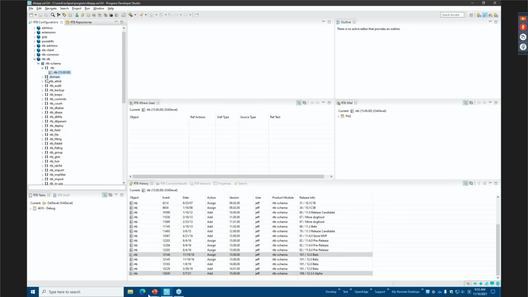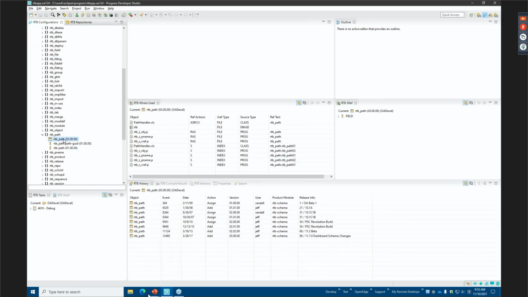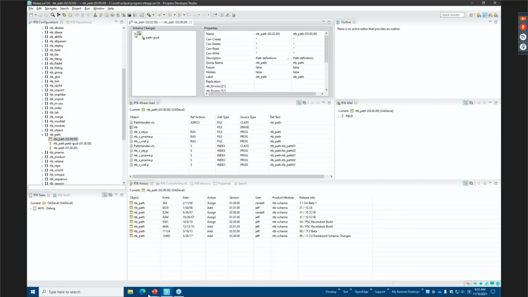But you can do that also on a table level. So if we go to the RTV path, and I just do a compare with my previous version to see what was changed here, we can see that in this particular case, the path GUID field itself was changed. And so I can see that the order was changed from 20 to 5. So all this information is available, not just at the overall level of the database, but at the field level and the table level as well.